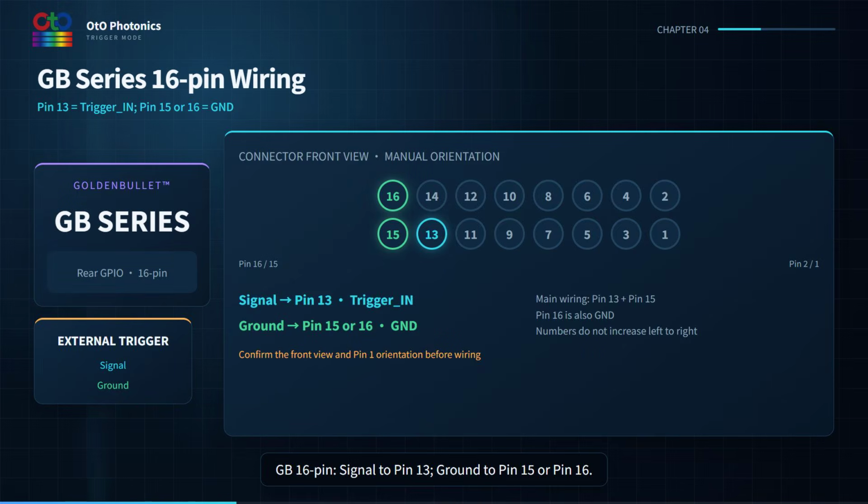Next, consider a 16-pin GB series model. According to the connector front view in the manual, pin 13 is trigger in, and both pin 15 and pin 16 are GND. This video uses pin 13 together with pin 15 as the main wiring example. Pin 16 may also be used as ground if required by the actual cable assembly. Notice that the numbering does not increase from left to right, so use the positions of pin 1, pin 2, pin 15, and pin 16 to confirm the orientation.